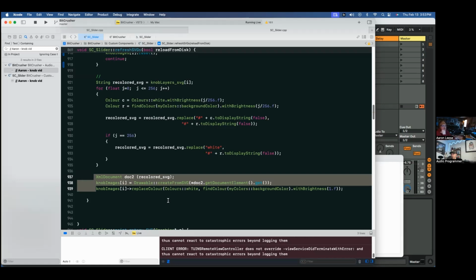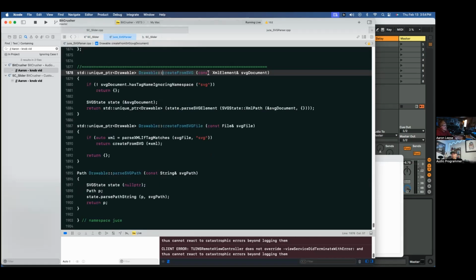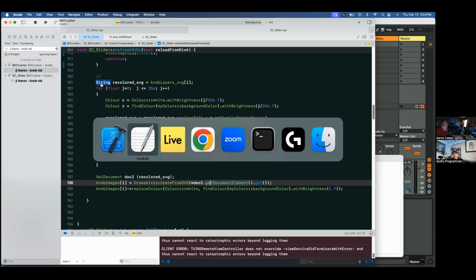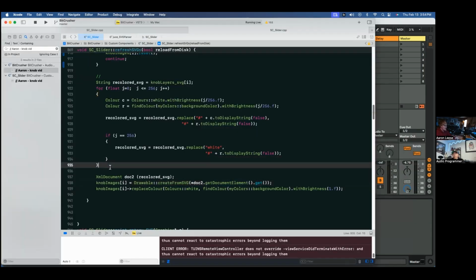Yes. And again, you can skip the string step if you're not recoloring. So all you really need is an XML document, load it from the file on desktop, and then drawable, create from SVG, because this wants an XML element. So all you really need to do is load the file and create from SVG, and you'll be fine. The only reason I pull it out and get the string is so I can recolor it. Okay, that all makes sense. Good. With me so far? I like it.